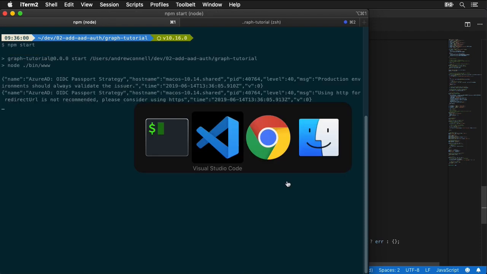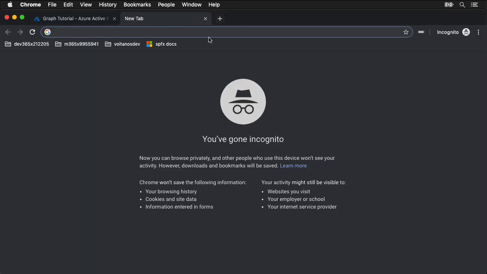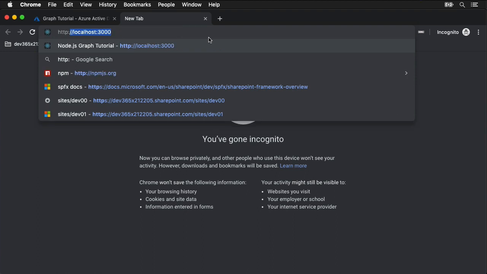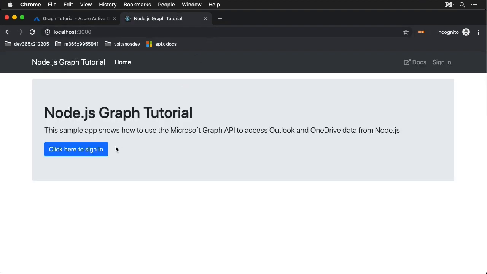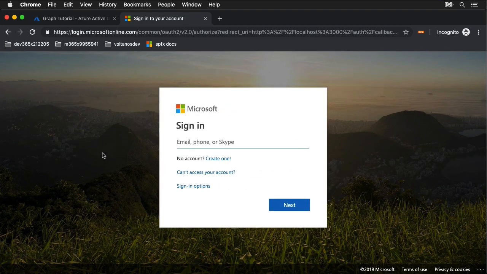So once that's been started, I'm going to come over here to the browser, and let's go ahead and go to HTTP localhost 3000. So now let's click the sign in button. When I click the sign in button, what's going to happen? Well, we were redirected to sign in on our Node Express app, but this is going to redirect us over to Azure AD to go log in.